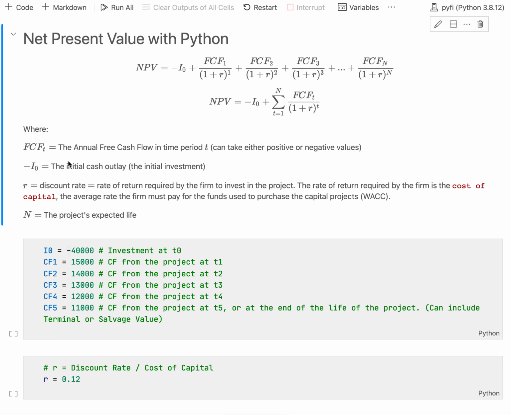So in these equations, the FCF variable is the annual free cash flow in time period t. It can take either positive or negative values. I0 with a negative sign is the initial cash outlay or the initial investment. R is the discount rate or the rate of return required by the firm to invest in the project. The rate of return required by the firm is the cost of capital or the average rate that the firm must pay for the funds used to purchase the capital project. This is also referred to as the weighted average cost of capital.